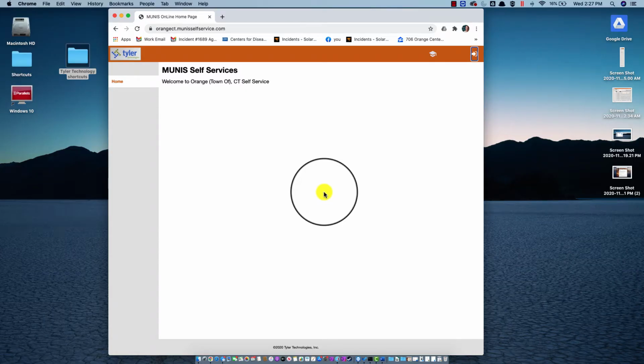Hello, today we're going to be looking at how to get into and look at your employee self-service for the town of Orange. You will be provided a username and password when you get in as an employee of the town of Orange to enter in time and view some other information. But today we're going to be looking at the employee self-service and what it can provide to you as an employee for the town of Orange.